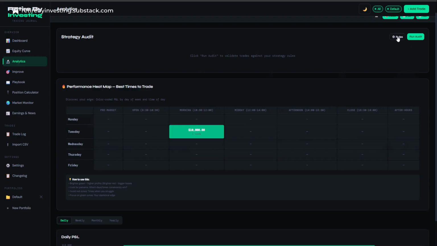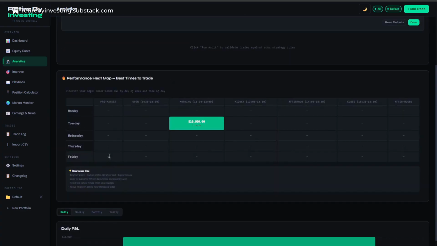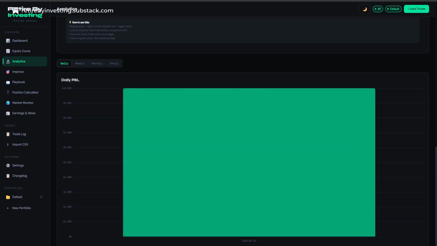You have a strategy audit. You can do a lot of things. You can have it check every single thing. I usually do auto by market cap or index EMA filters. There's relative strength, exit timing, position sizing, and these are yes or no questions for the audit. You can add the questions here, and at the same time, you could also see your best time that you traded from, right? All that goes into here, and it has a daily breakdown and then a setup breakdown at the very bottom.